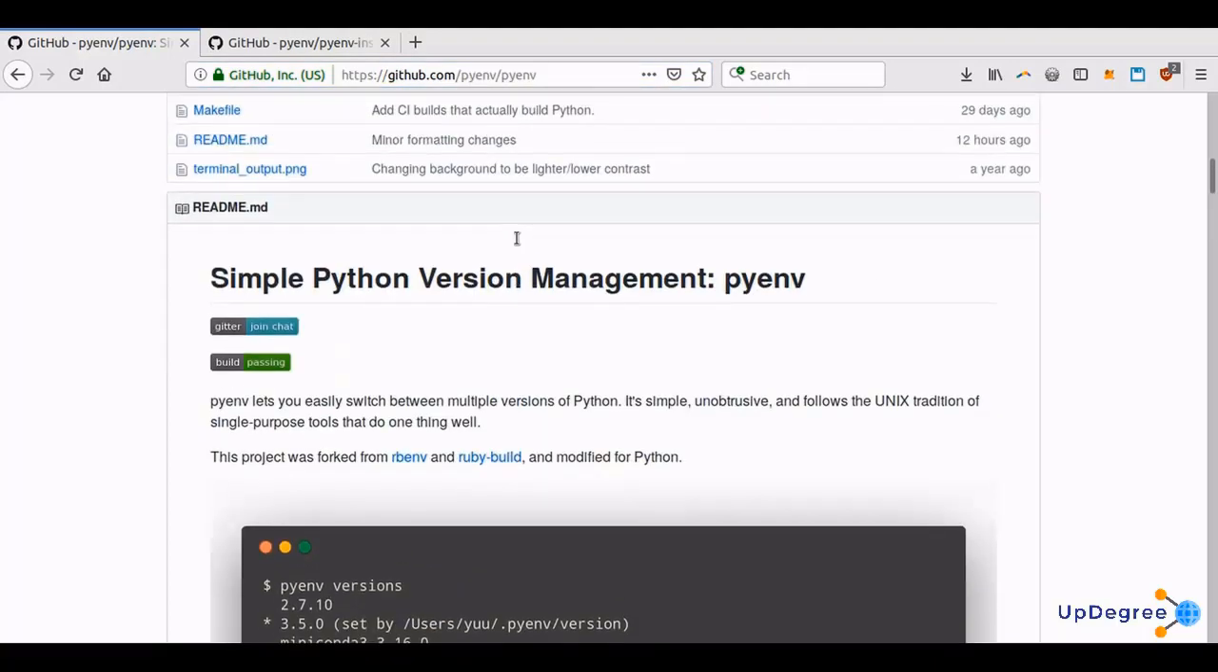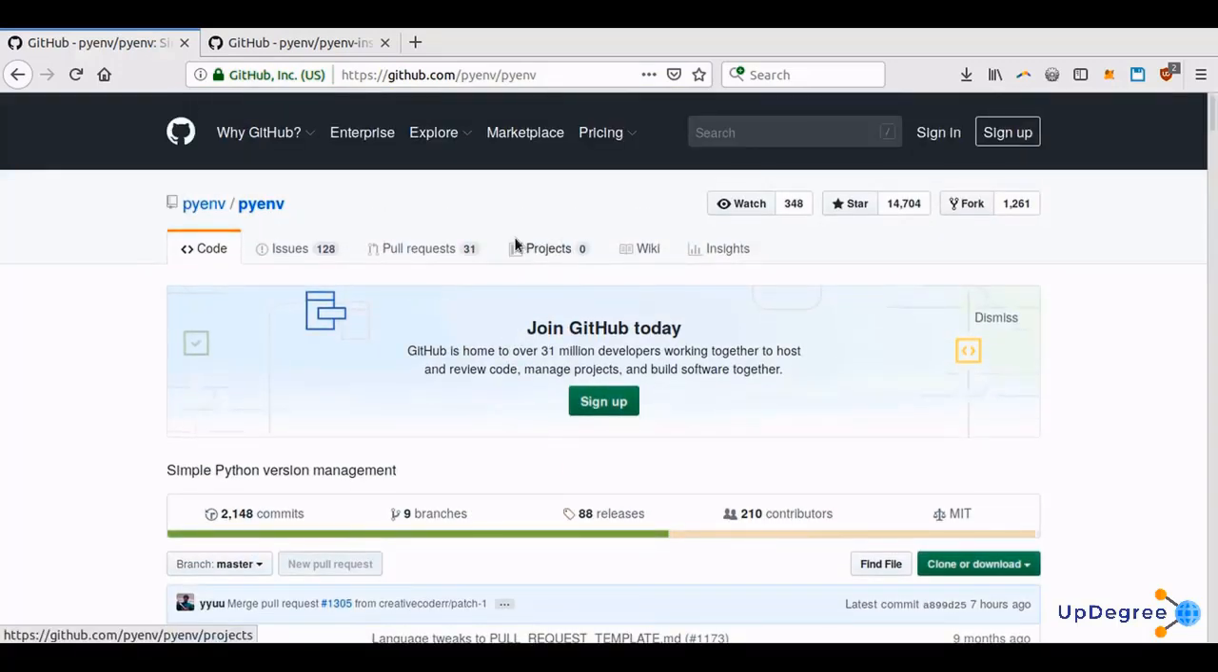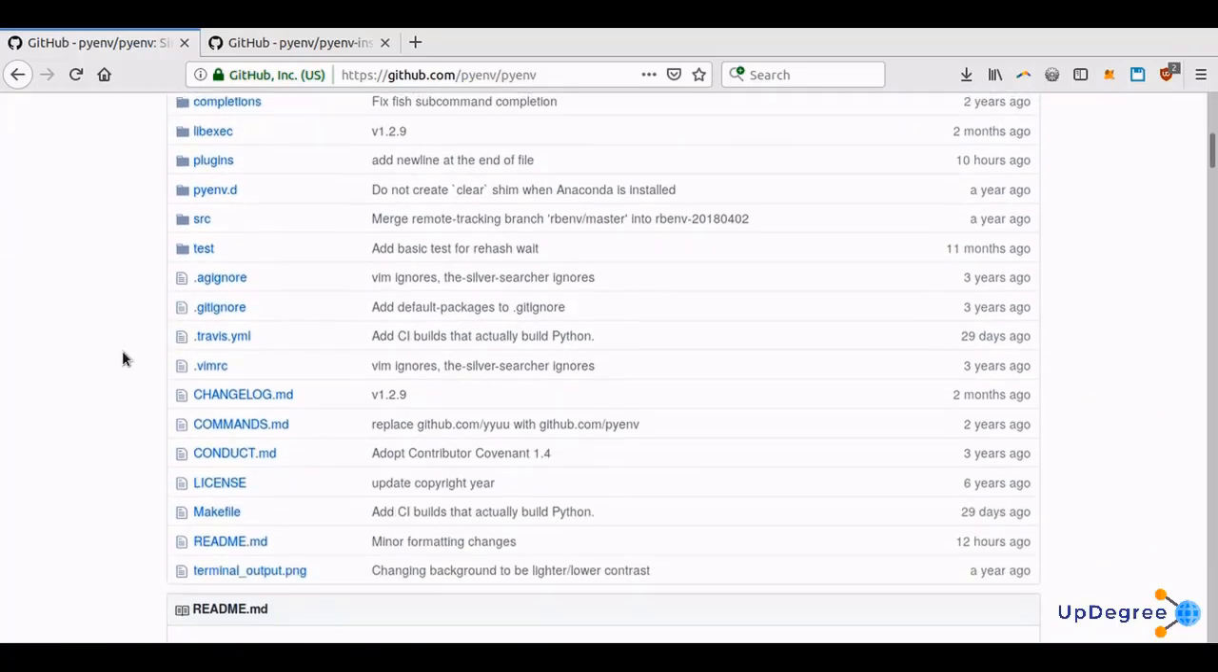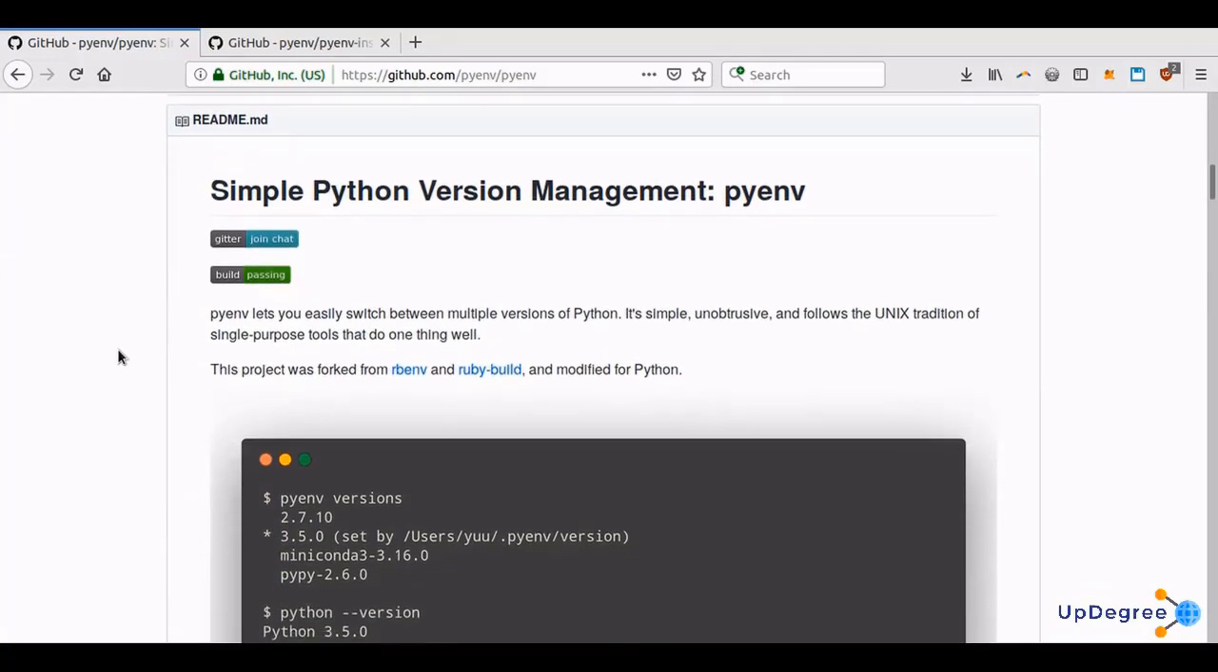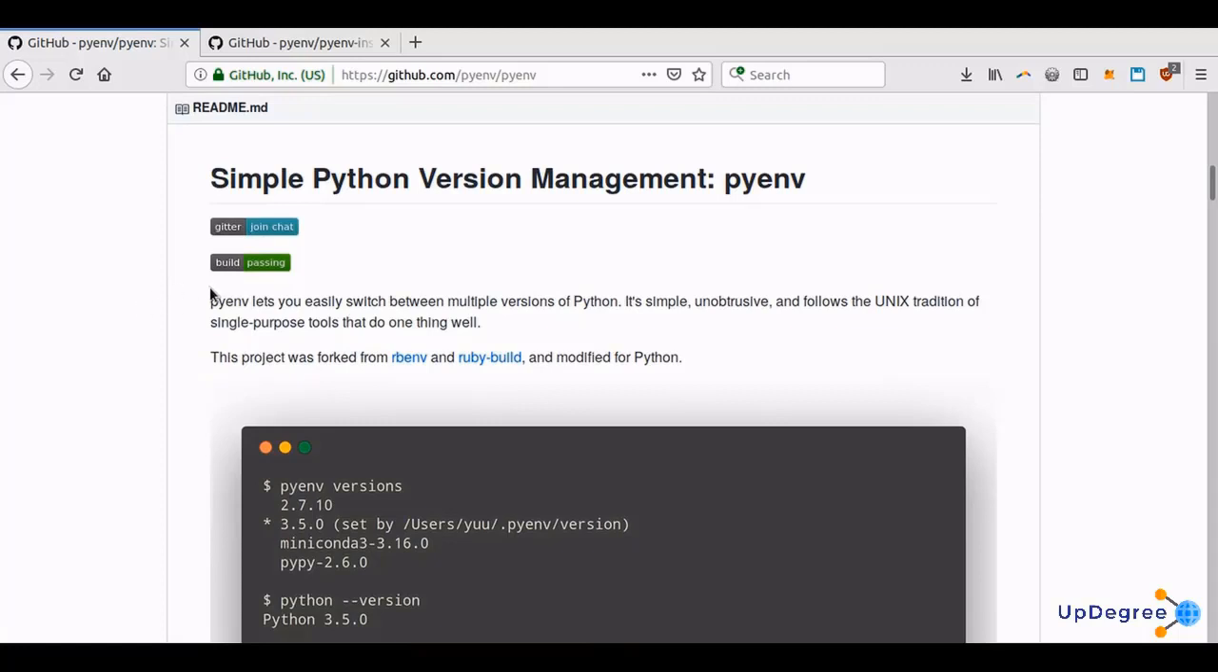So I will give you guys some time to open this website, which should look something like this. Alright, so now that you guys have opened this website, I would just like you to start reading what it is. So PyEnv lets you easily switch between multiple versions of Python. It's simple, unobtrusive, and follows the Unix tradition of single-purpose tools that do one thing well.